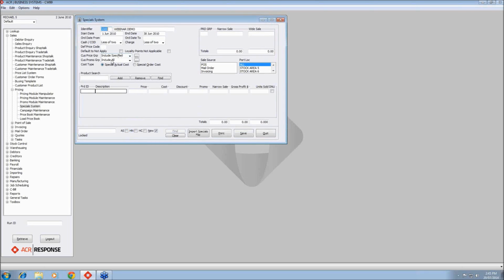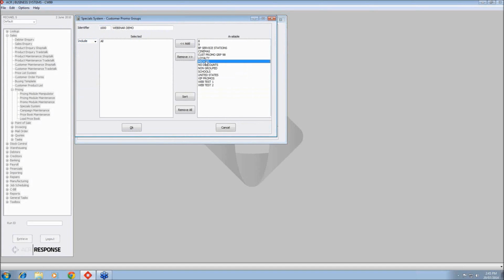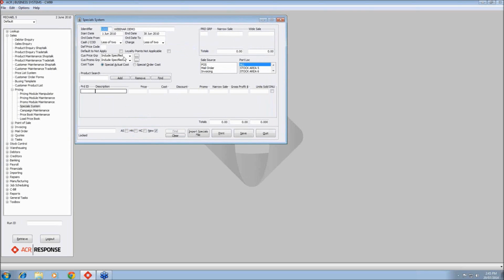And you'll see that this has got include specified, include all. The customer price group and promo group work together. What that means is that if you set a specific group in customer price group and customer promo group, a customer would need to be a member of both of those groups to get the special. So if I was to go through here and set the customer promo group of Michael as well, this will mean that the customer must be a member of the customer price group Michael and customer promo group Michael. If they're only a member of one of them but not the other, they won't get this special.